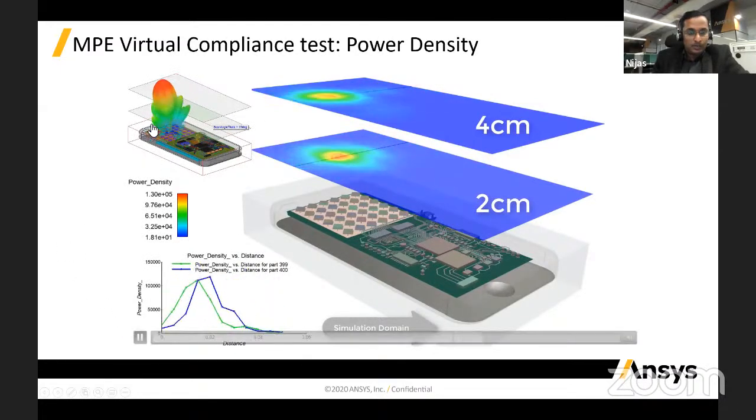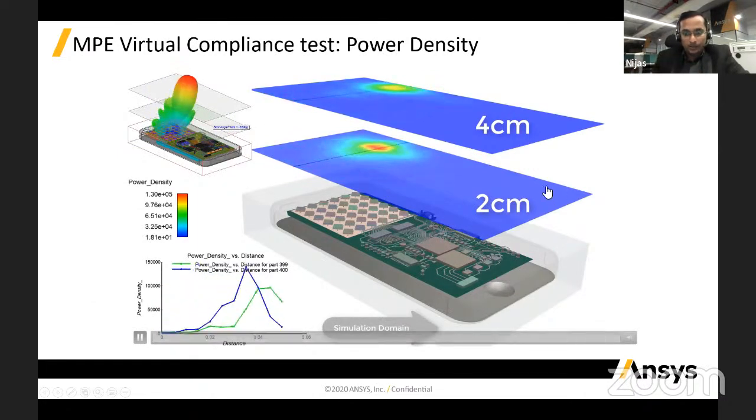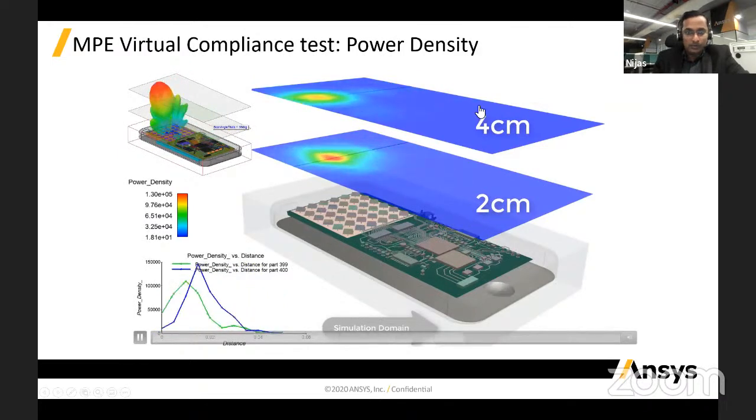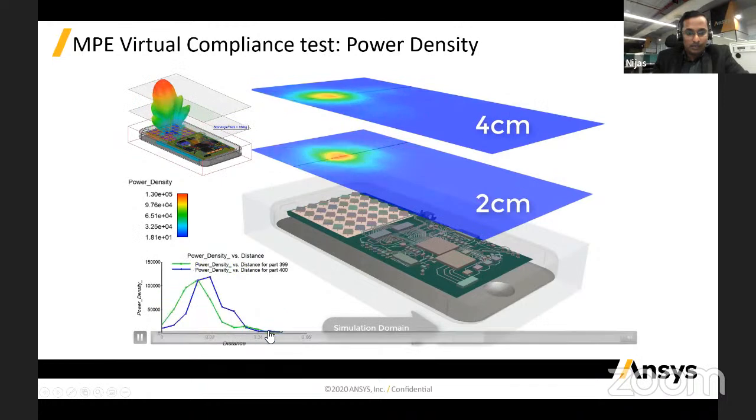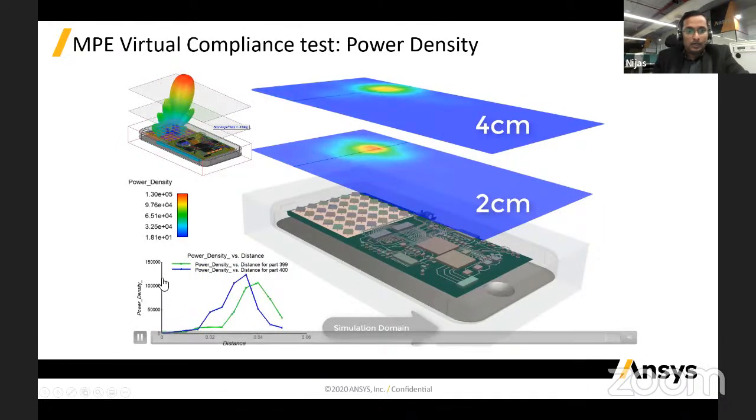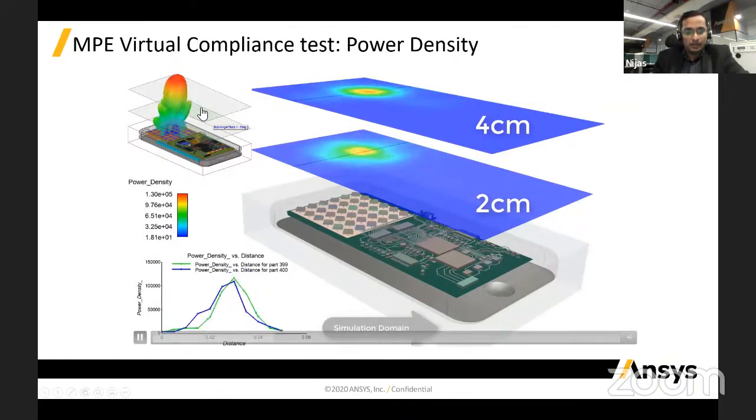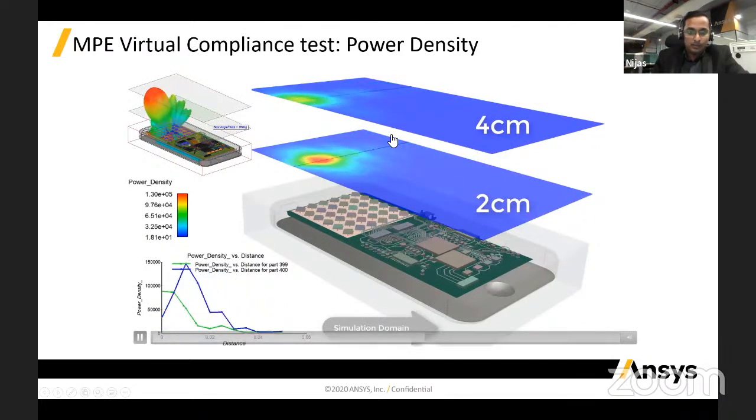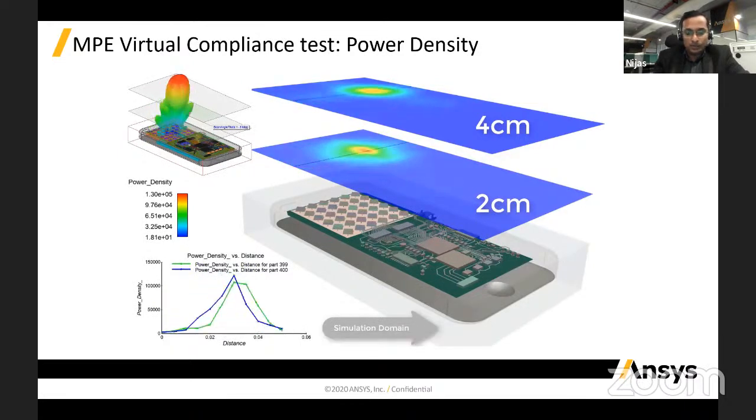So you can see there is a phased array which is steering, and you're checking the power at two different distances away from the mobile device, 2 centimeter and 4 centimeter. You're checking the power density at 2 centimeter, how much is the power, and at 4 centimeter, how much is the power. You're also plotting the same in a 2D plane, as a line, how much power is coming. And there are requirements that it should not go more than 10 watts per meter squared. That's a standard, and it changes with the different distance of this plane. So this is how the power density analysis is done in simulation.